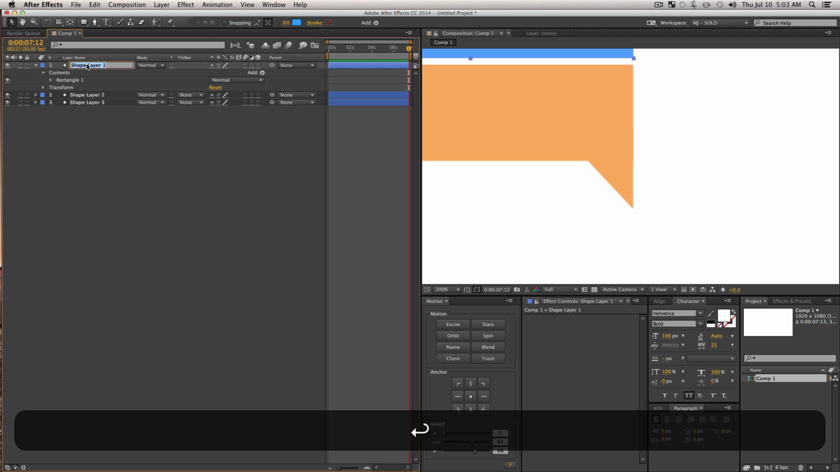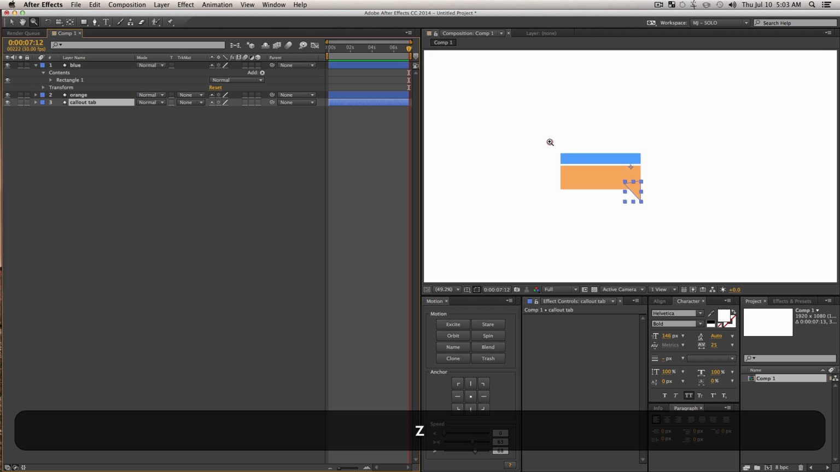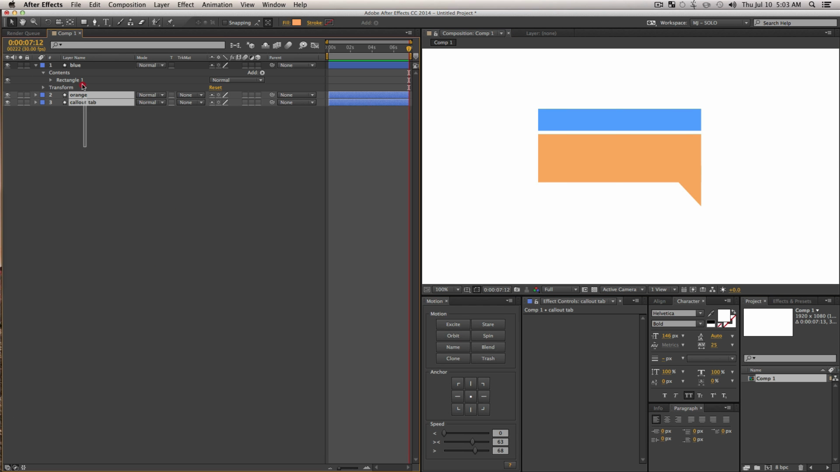So we got our first layer, which is our blue. We got our second layer, which is our orange box, and then we got our bottom one, which is our little callout tab. So now what we're going to do here is we have this wonderful design. I'm just going to move all my anchor points up to the top of these layers, so they all just jumped up over there. Now what I can do is parent my callout tab to my orange box to my blue box.